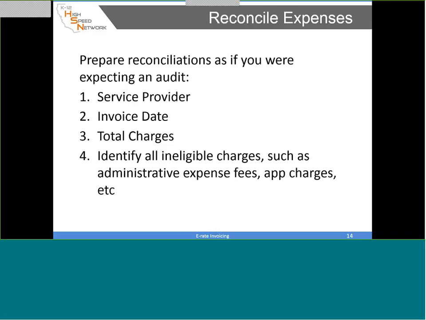Some of the ineligible charges that you'll notice are things such as administrative expense fees. If you're looking at a cellular bill, it could be individual app fees. It could be perhaps a maintenance fee on your phone, or insurance on your phone. Those would be fees that you need to look for and be sure that you identify and remove from what's eligible.